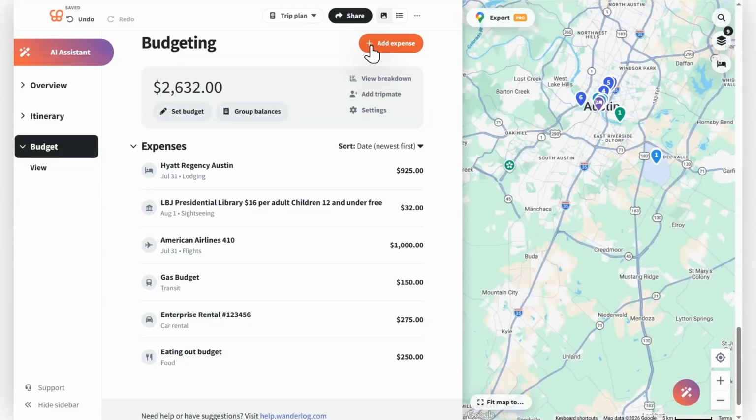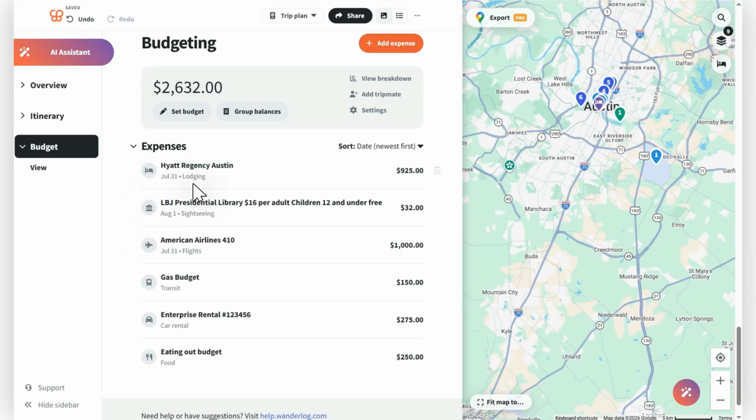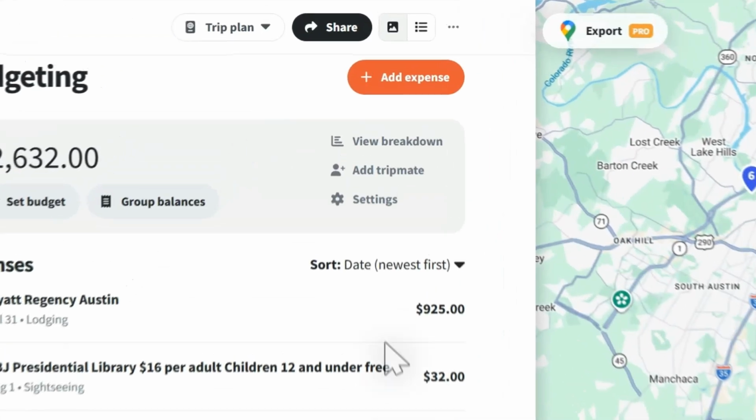And then as you are making reservations and making the bookings, or even on your trip, you can quickly add those expenses so that there's never a question of how much money you are spending on this trip and that you stay within your budget. So you can see here, I have my flights, I have my hotel, and I have my car rental and gas budget. I also have one sightseeing option and an overall guesstimate of what we're going to spend eating out.